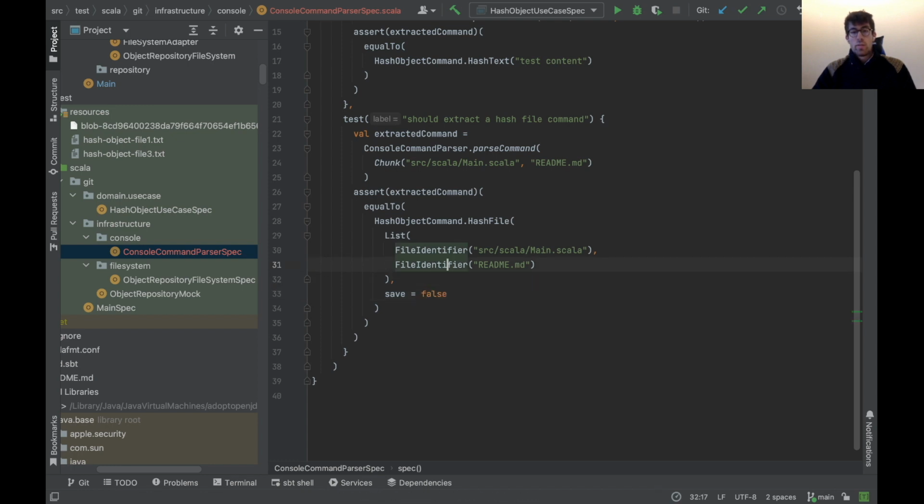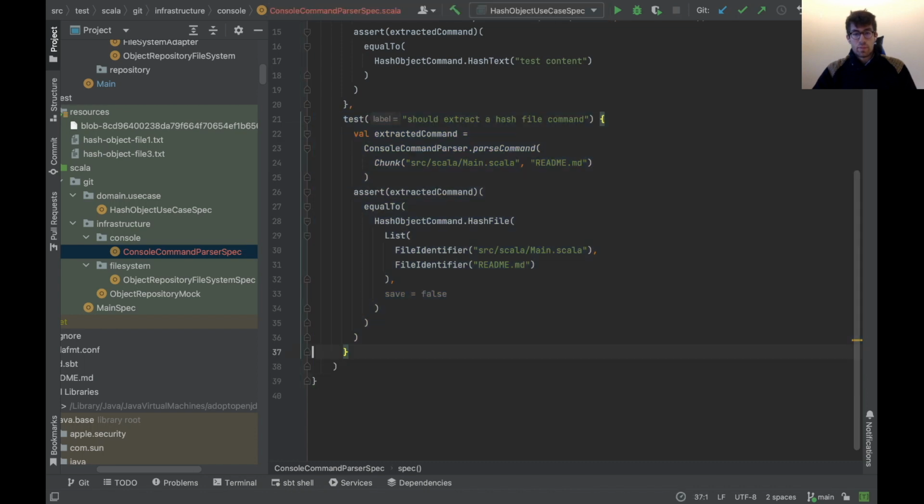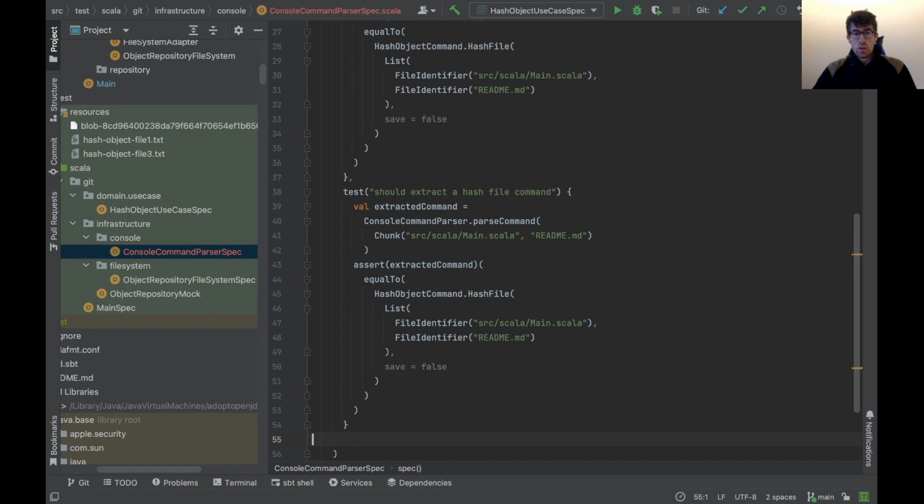Here we are supposing that there is no tag, there is no special tag to save, so I'm gonna suppose it's false by default, and we are going to write a new test to be able to say that we want to save as well. So should extract hash file command and save with save option.